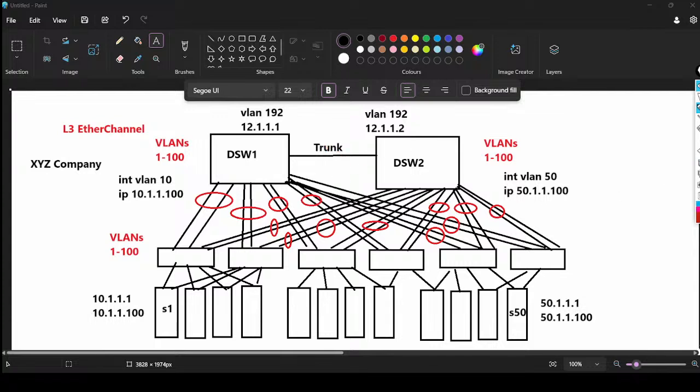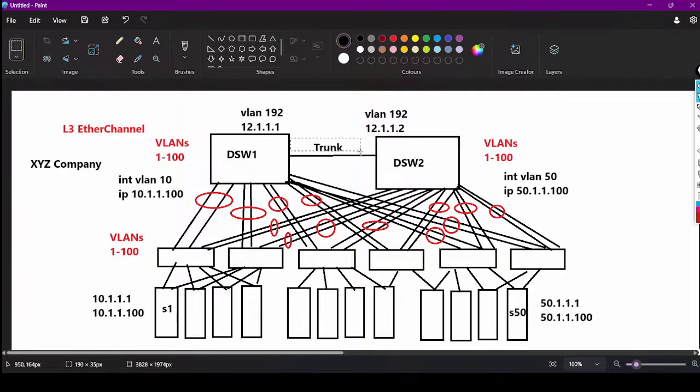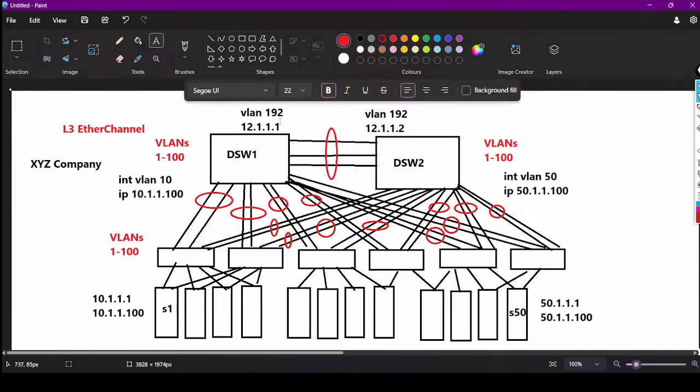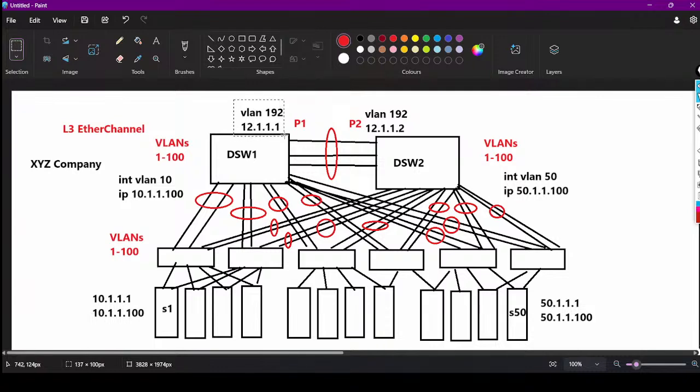So the third solution is L3 EtherChannel. Now in L3 EtherChannel, you are going to connect multiple links between switches, right? You know how to bundle multiple links. Let's say I have 3 links. I am going to first bundle these 3 links together, correct? And I will run the no switchport command, right? And then here I have port channel 1, here port channel 2. Now on this port channel I can configure the IP address. Here I will configure IP 12.1, not on VLAN 192, but on Po1 and on Po2.